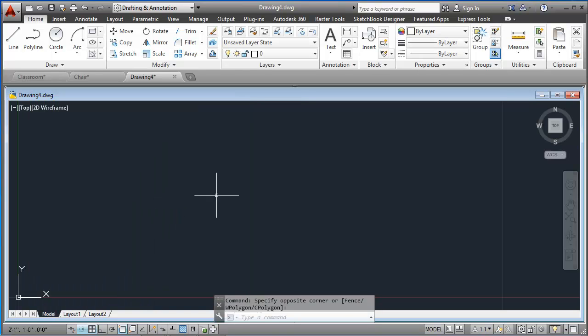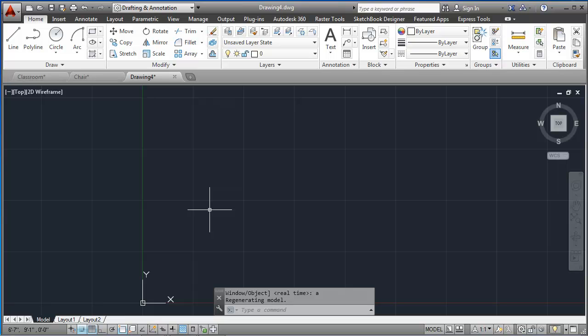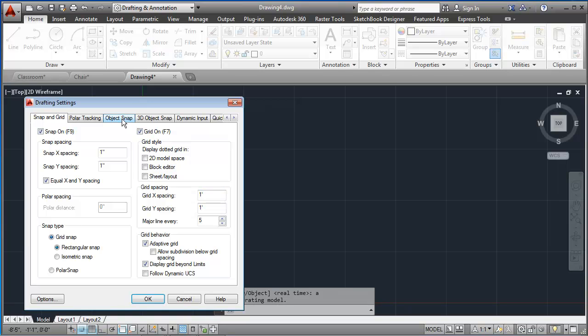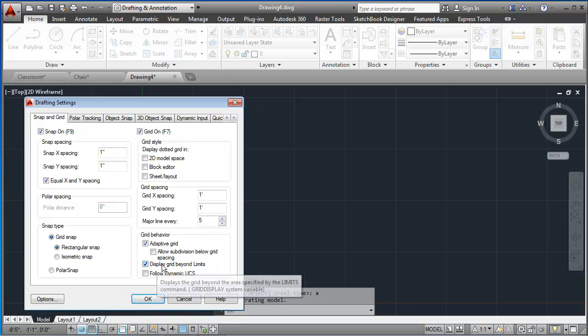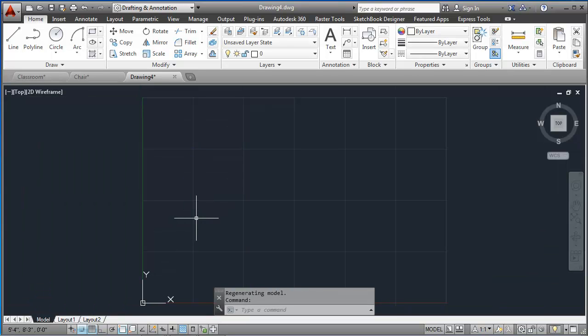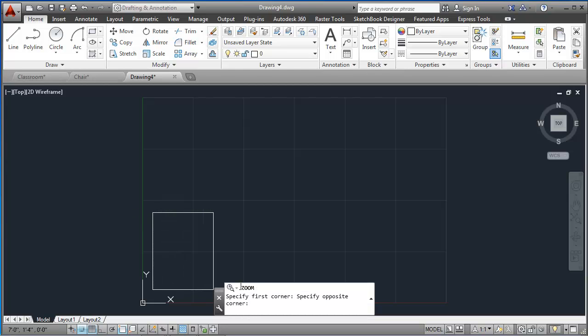I'll go ahead and do a zoom all, Z enter, A enter, and I'm going to go back and set my snap and grid to not display the grid beyond the limits. So I'll uncheck this box. And what that allows me to do is to see the entire drawing area on the screen. I'm going to do a zoom window, Z enter, W enter, and I'm going to put a window around this lower portion of the screen here.